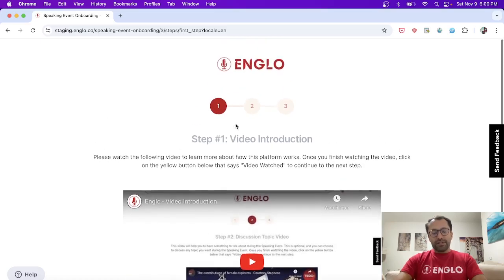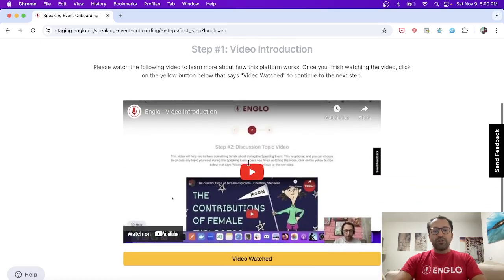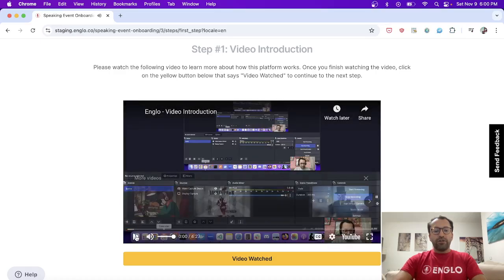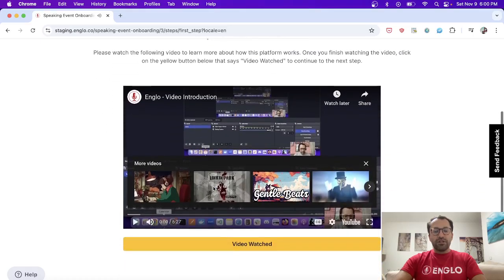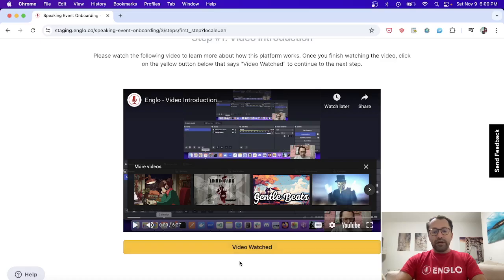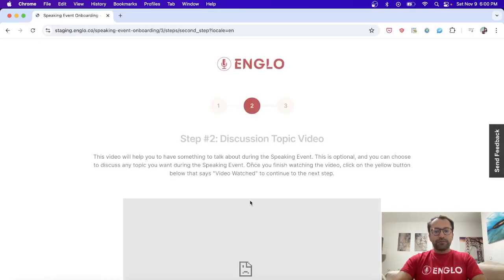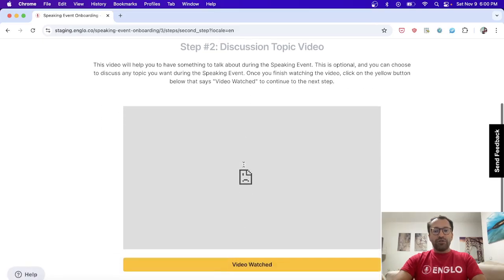The video introduction is exactly this video that you are watching right now. It's going to be displayed in the platform just once, because otherwise it's repetitive, but it's important for you to watch it at least once in order to understand how everything works. And as you can see, the only option you have is to press play, and that's it. The video is going to start. Once you finish the video, just follow the yellow button, video watched, and you are taken to the discussion topic.